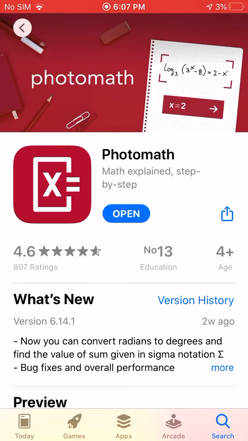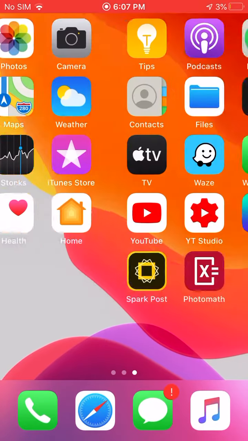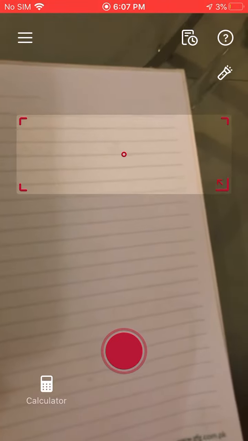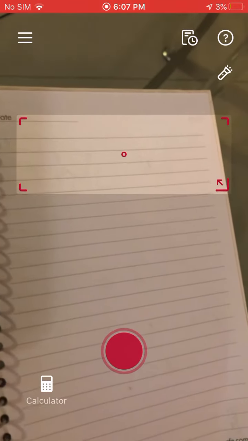I have already installed this application, Photomath, on my mobile phone, and now I'm going to show you how I'm going to convert one of the equations using this.